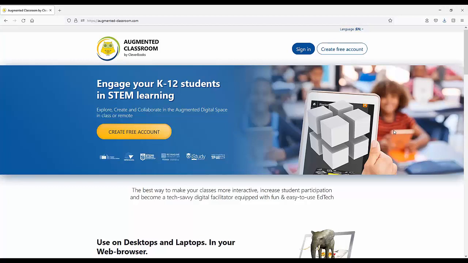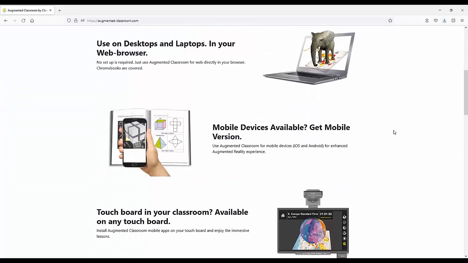Otherwise, Augmented Classroom is compatible with any type of device. You can facilitate lessons on your laptop or personal computer in the web browser, where it will be a simulation of the augmented reality experience, teaching students within 3D learning environments. It could be a real augmented reality experience using mobile devices like tablets or mobile phones. And you can also use an interactive panel to facilitate interactive activities with the content.